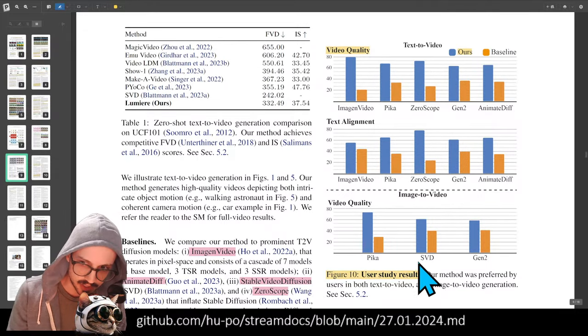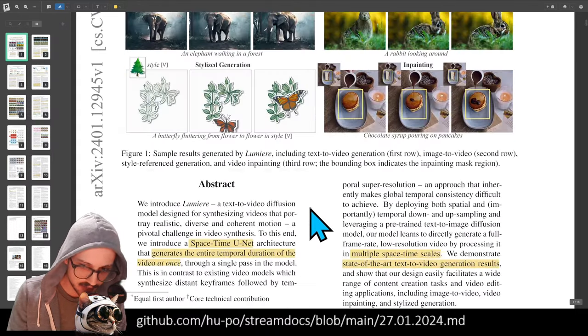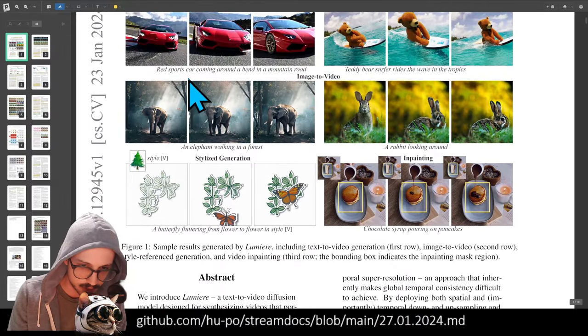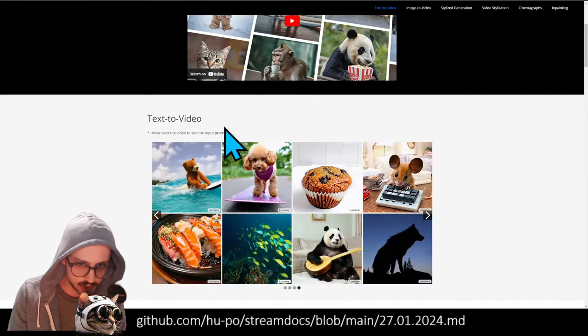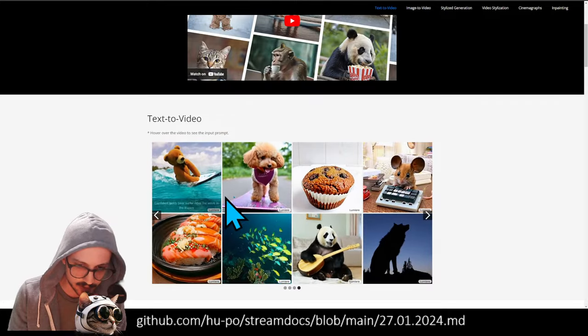So, actually, here we go. Never mind. They did compare it to SVD, the Stability AI video diffusion model. So, yeah, I think that is plenty of evidence to convince me that, yes, this is the state-of-the-art video generation model. So now let's look at what state-of-the-art video generation looks like in January of 2024.